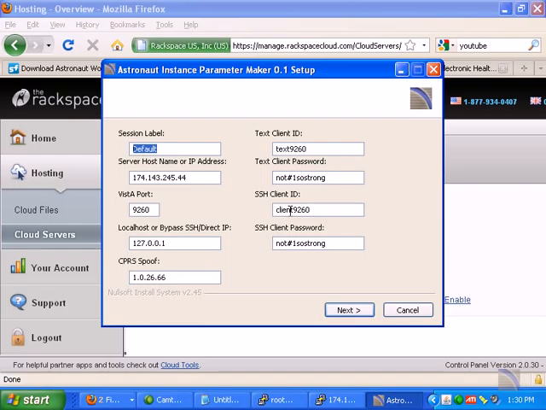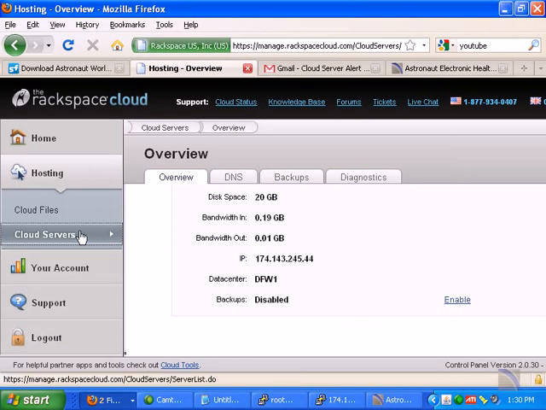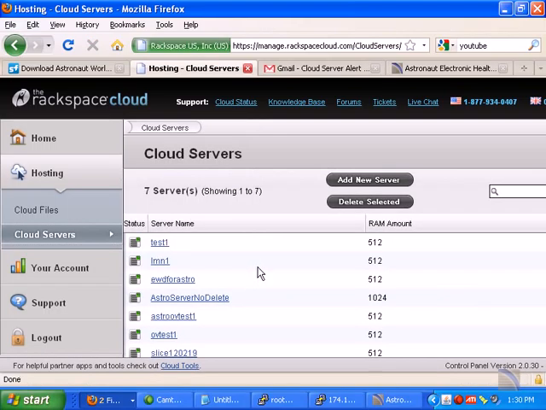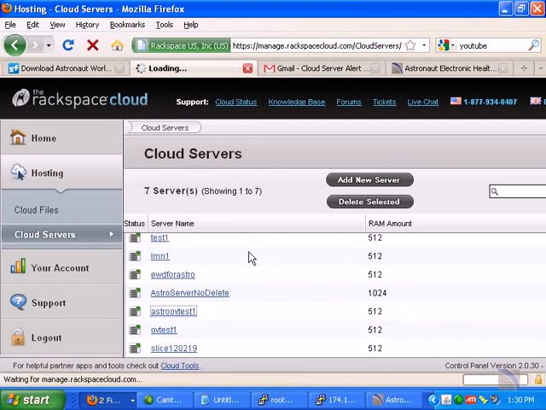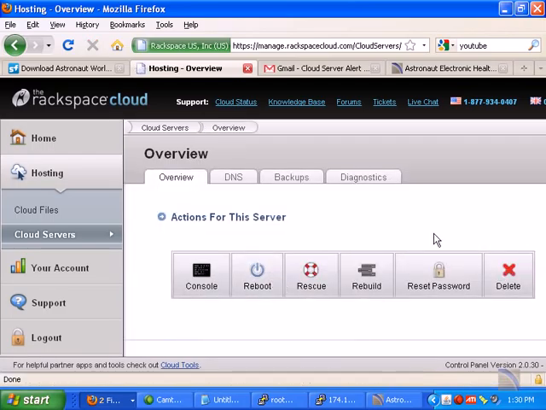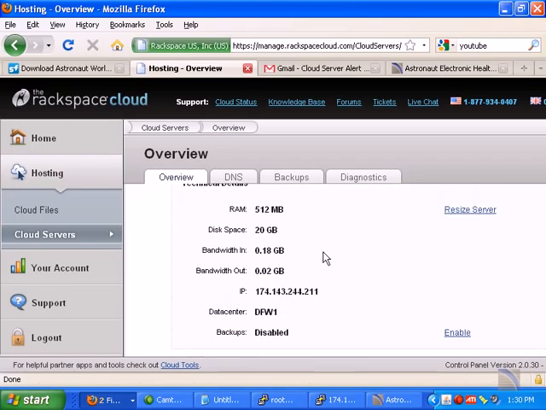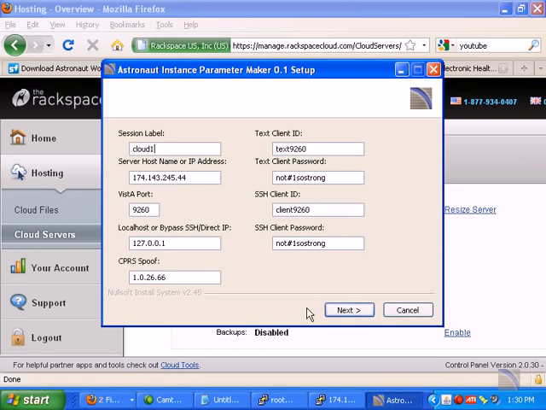We're going to call this one Cloud 1, and we're going to go ahead and grab another IP address off of this one. This is an OpenVista. This is an Astronaut OpenVista instance. This is an Astronaut edition of OpenVista. This is not an official release of OpenVista from the MedSphere Corporation. So we put the IP address in there. Usually you're only going to be editing these two variables.